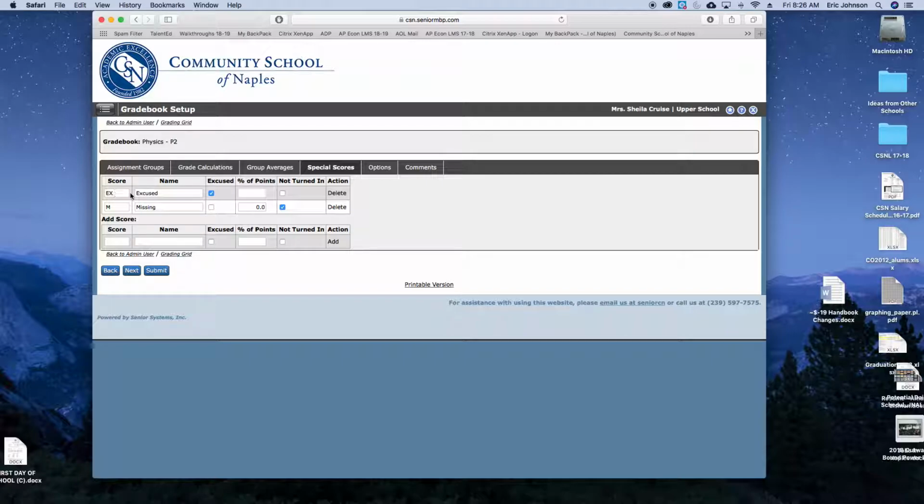But excused, this is for, let's say a student's absent and you don't want them to make it up. Whatever you want it to type into the gradebook, you can type EX. The name is excused. Check the excused box. Don't type anything in. And that's it. If you decide you don't want that, you can delete it.